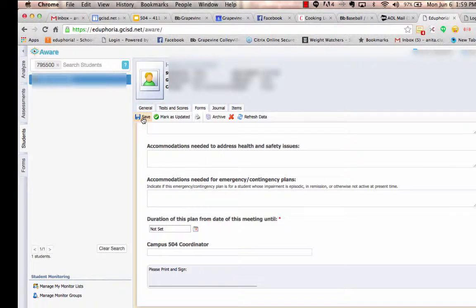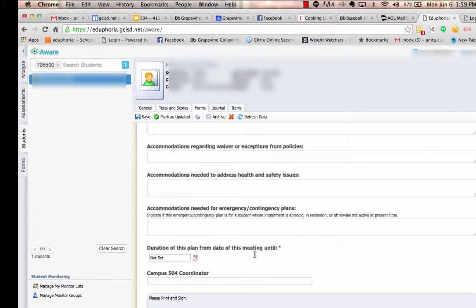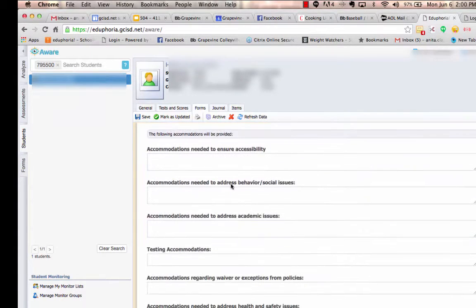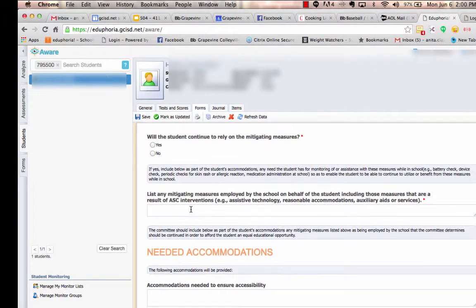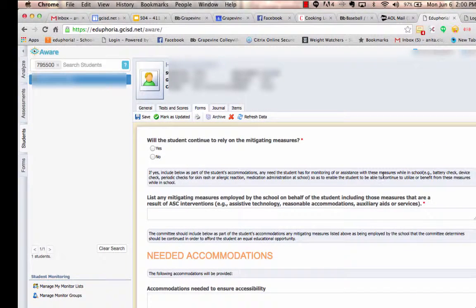Make sure you save. If you don't save, it will not save the information that you've put down. You'll notice there's not an asterisk on everything, but you are going to want to save this after you've done your typing. You don't want to waste all that work that you've done.